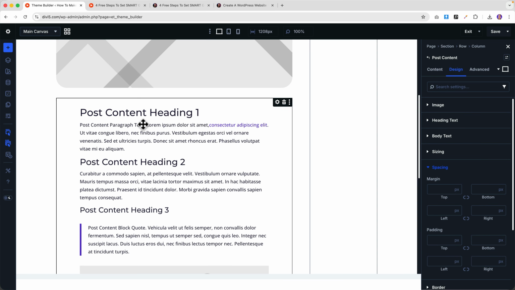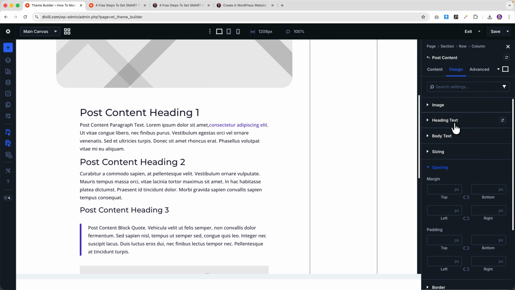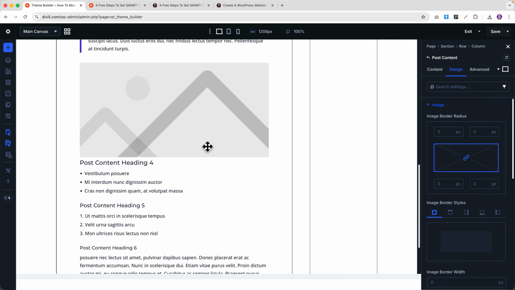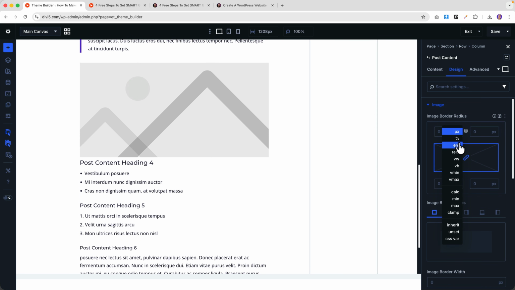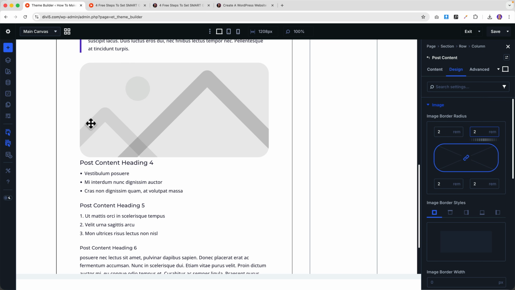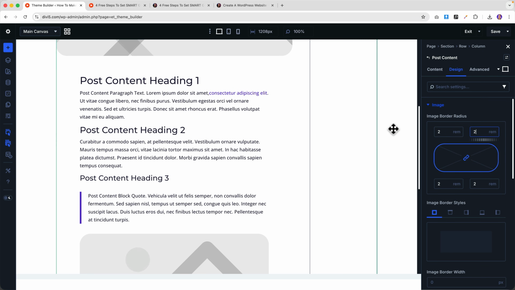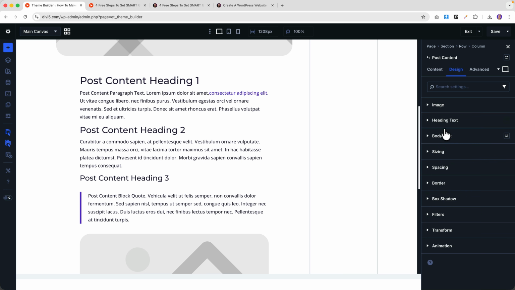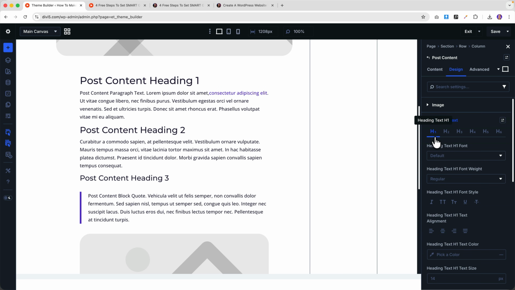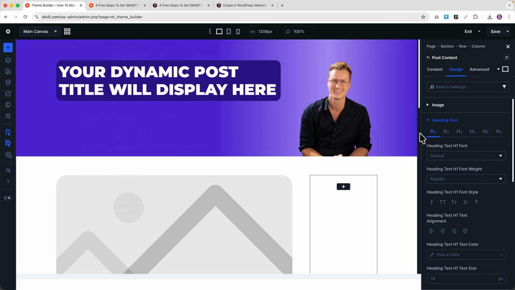Over here, I click, I go to design, all the images. What I like to do is give them roundings because that has everything to do with the styling of my website. So every single image will have roundings. Then, maybe not the most fun part, I go to the heading text, H1. That's actually already used over here, so I don't need that.